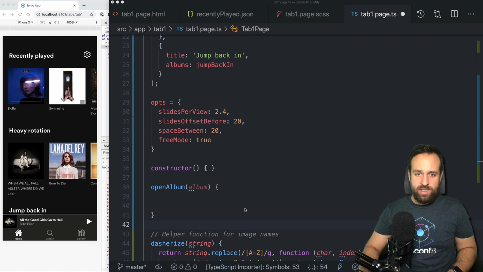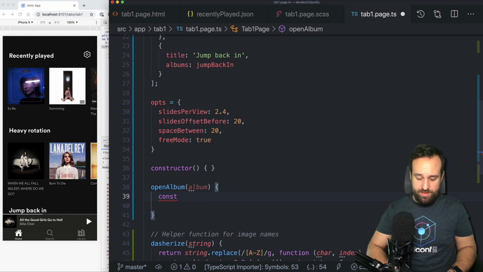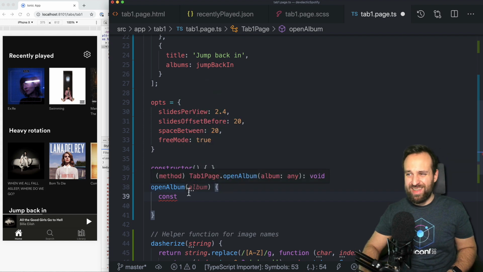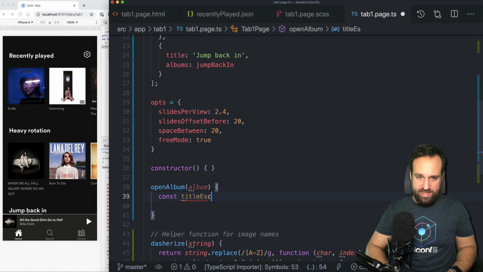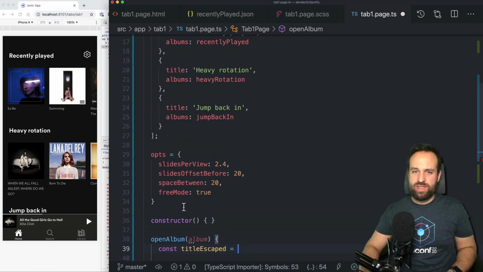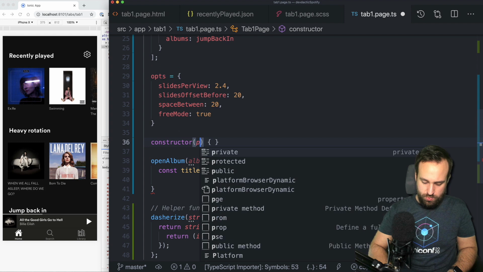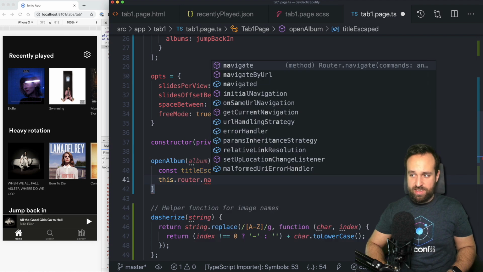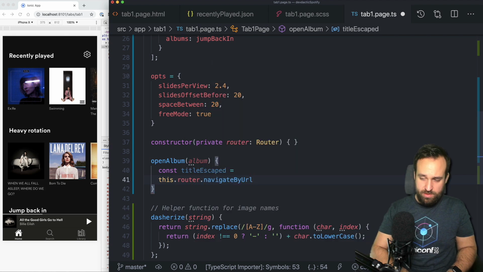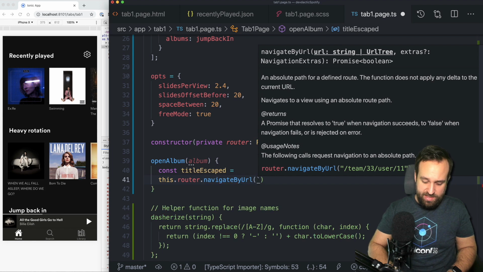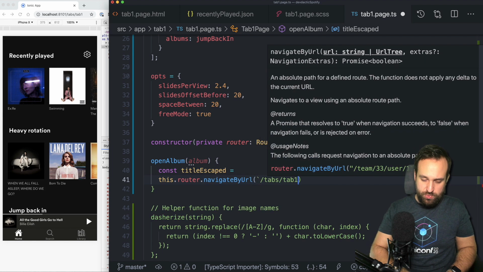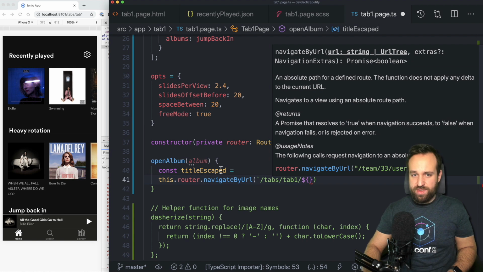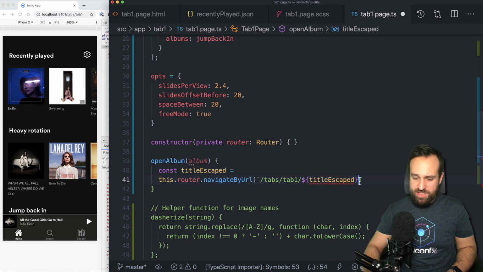I think so. So now for open album, we're just gonna grab the title from the album and we're gonna escape it. So title escaped. The reason is we're gonna use the router. Let's quickly inject this one, private router. We're gonna use the router like this. Navigate whatever by URL or anything else. The path should be tabs/tab1/ the escape title or the title in general.